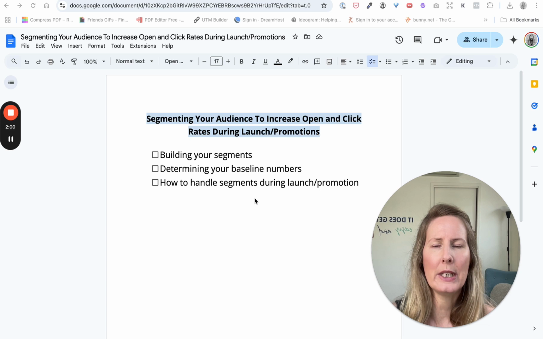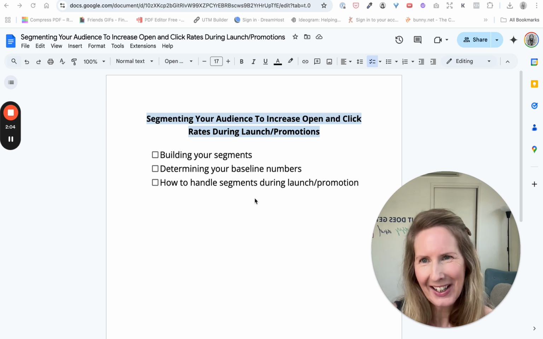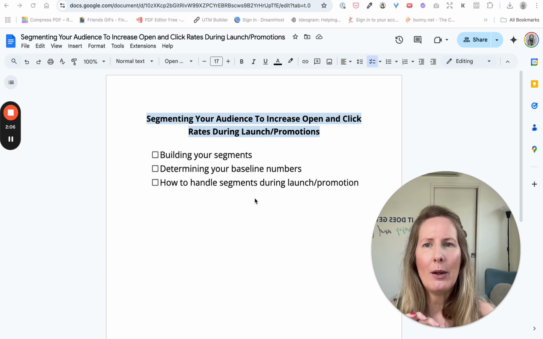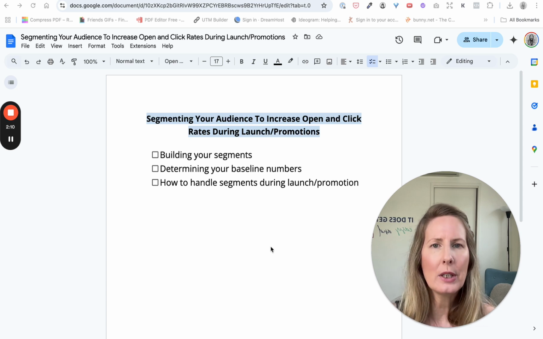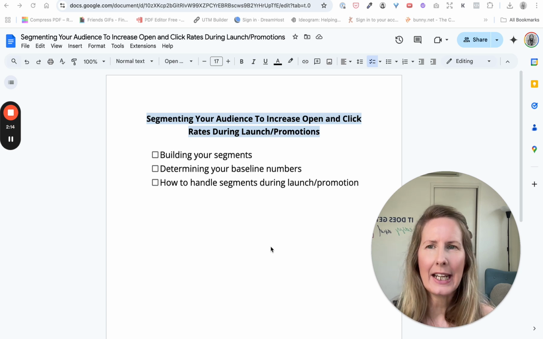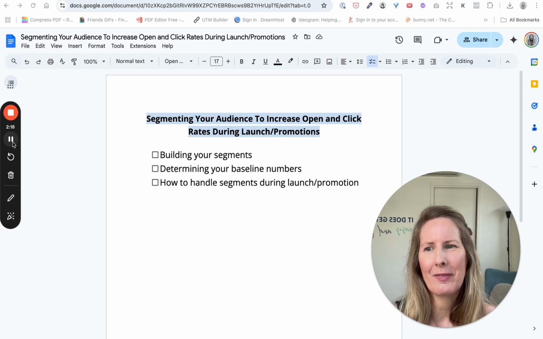So I'm going to show you inside Kit. Now I'm going to hide email addresses as much as I can. So bear with me while I set that up, and then we will walk through how you can set up your segments based on different elements and how you then track all of that moving forward.